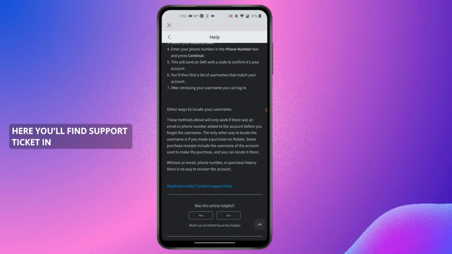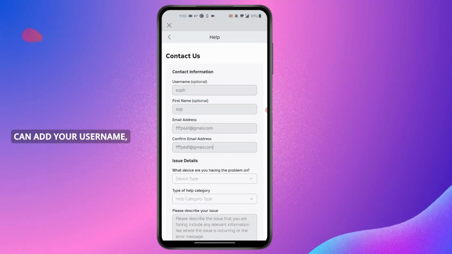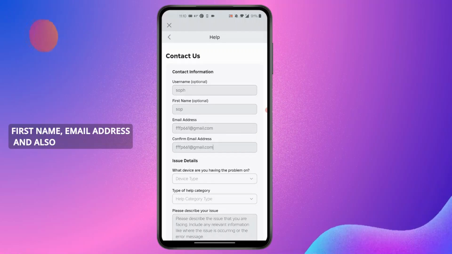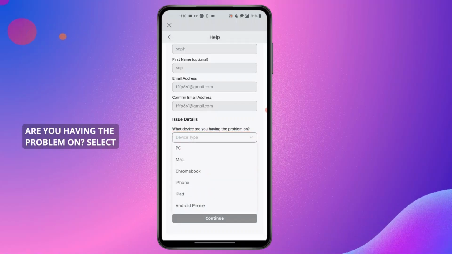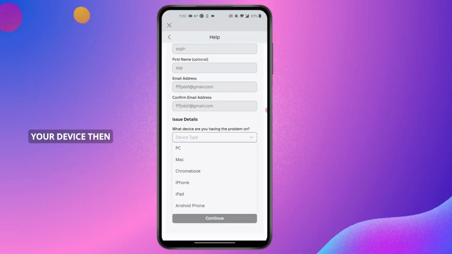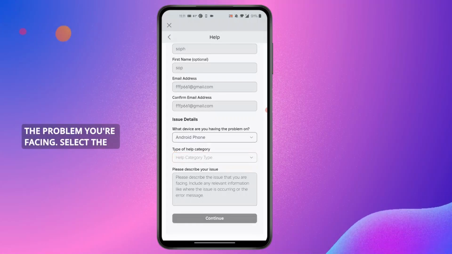After you click on here, you'll find Support Ticket in this way. In here, you can add your username, first name, email address, and also confirm email address. Then, what device are you having the problem on? Select your device.